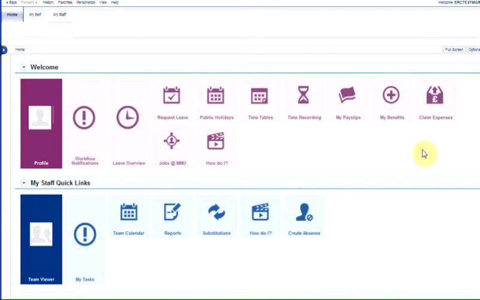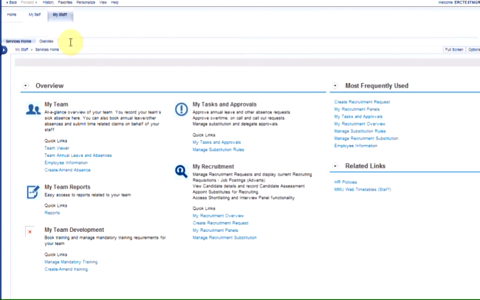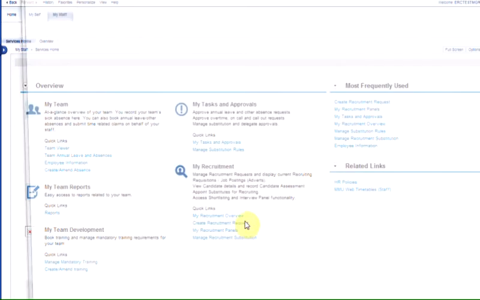Once signed into myHR using your MMU ID and password, click on the My Staff tab in the top left-hand side of this screen. This will open in a separate window. Then, in the right My Recruitment section, click Create Recruitment Request. This will open in a separate window.